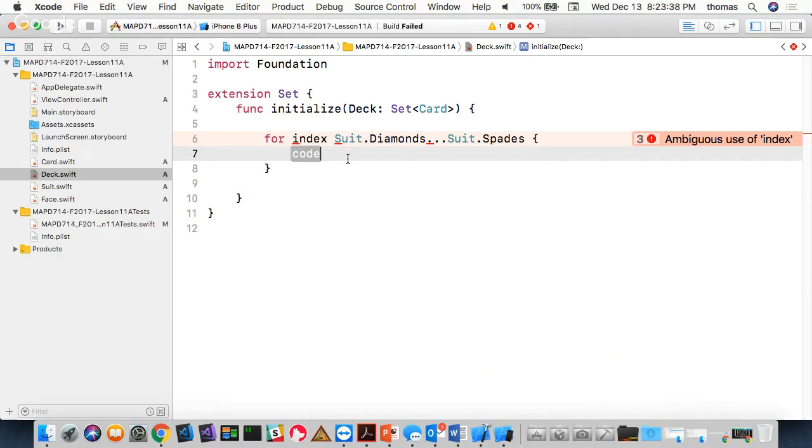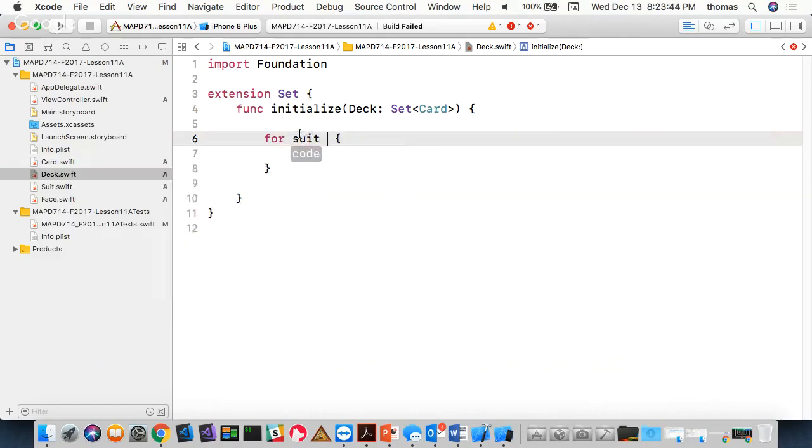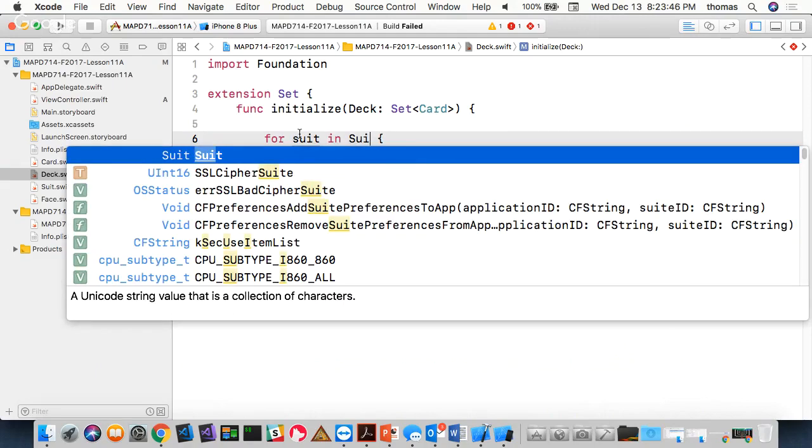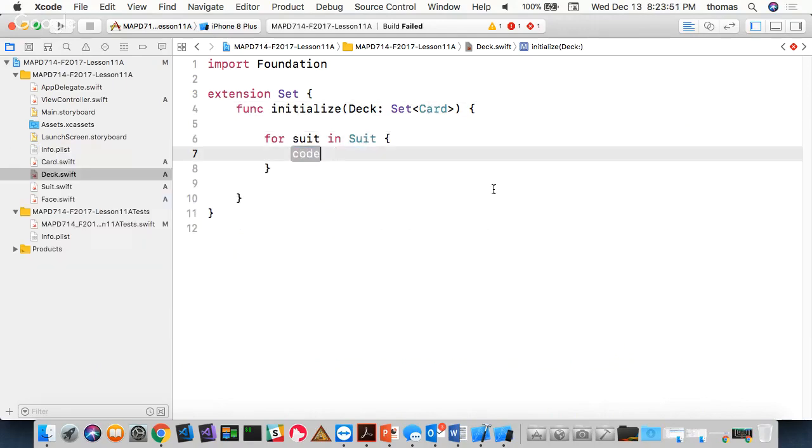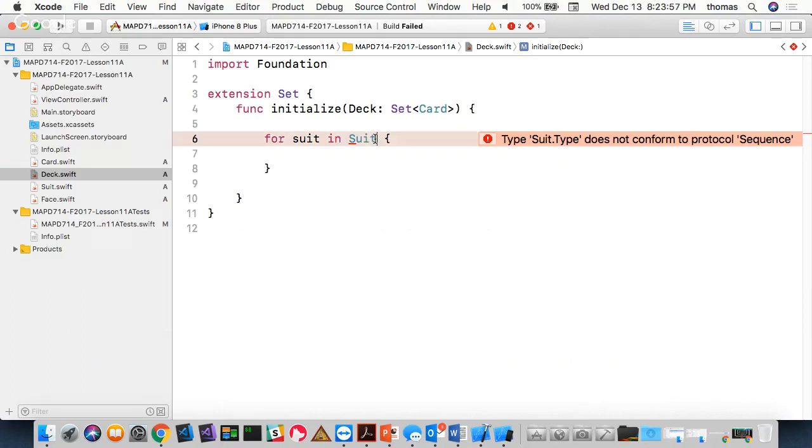But I could do what it asked me before, which is for suit. Here's something. How about if I did this? For suit in suit, right? How about if I did that? That would work, right? And then I can just basically say for every suit in suit, right? And maybe what I want to call this is suits, right? It says suit.type does not conform to protocol sequence.